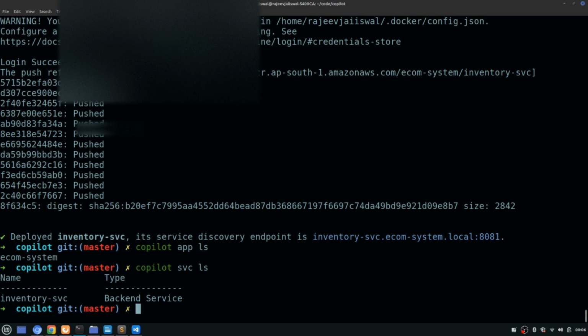So the order service, when it gets deployed in the same space, since both are part of the same ECS cluster, will be able to call this service through service discovery. And what is the name of the service discovery? If you see the deployment, when this is done, it shows the name of the service: inventory-svc.ecom-system.local:8081. So the pattern is pretty simple. This is your service name, then your application name, then local, then the port number.